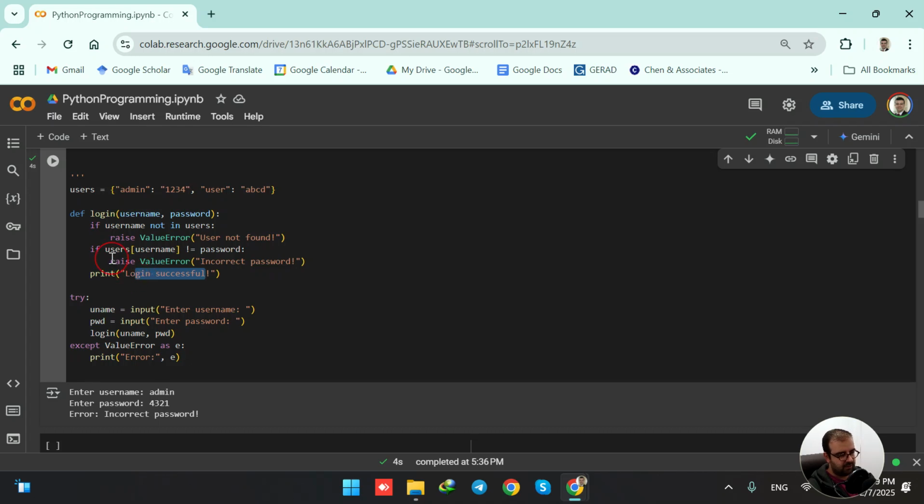We show this message, login successful. However, if the password that the user enters is neither this nor that, it throws an exception from ValueError with the error incorrect password, and this exception is caught using this except block and printed in the output. So let me review it one more time.